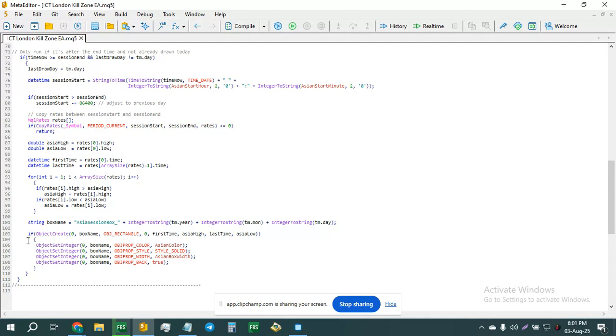And this function plots the box. You can see the color of the box, the style, the width.